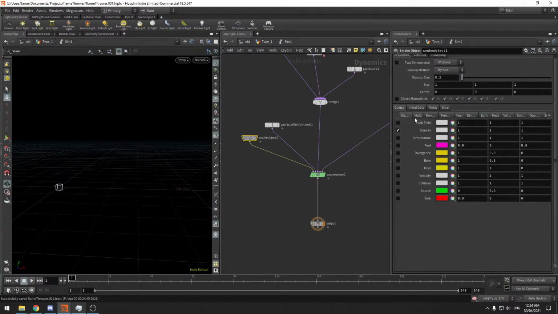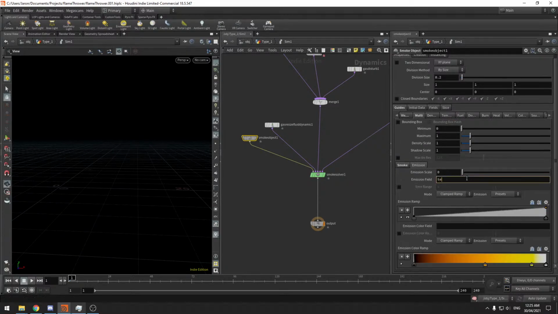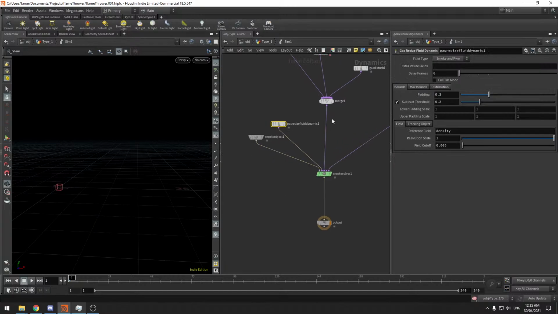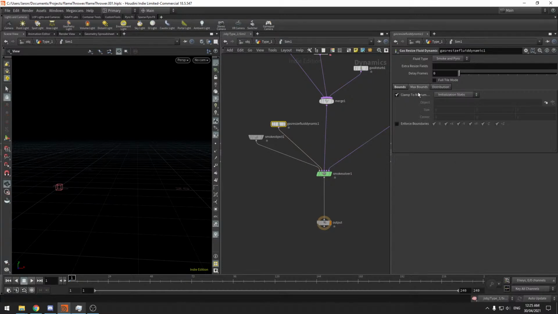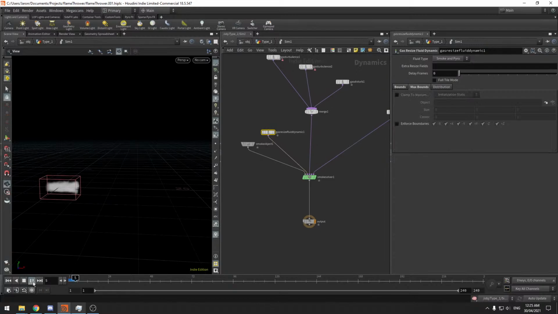So what I'm going to do is I'm going to say multi-field again, set density, and this time I'm just going to say temperature. And inside a gas resize node, I'm going to say tracking object is a SOP. I'm just going to paste in the SOP path. I'm going to go into my max bounds and I can say clamp to maximum, turn that off.